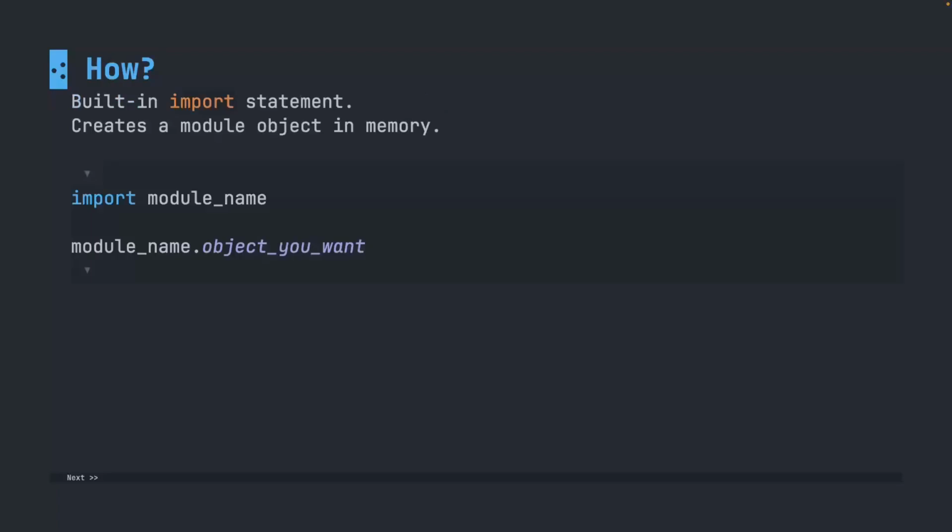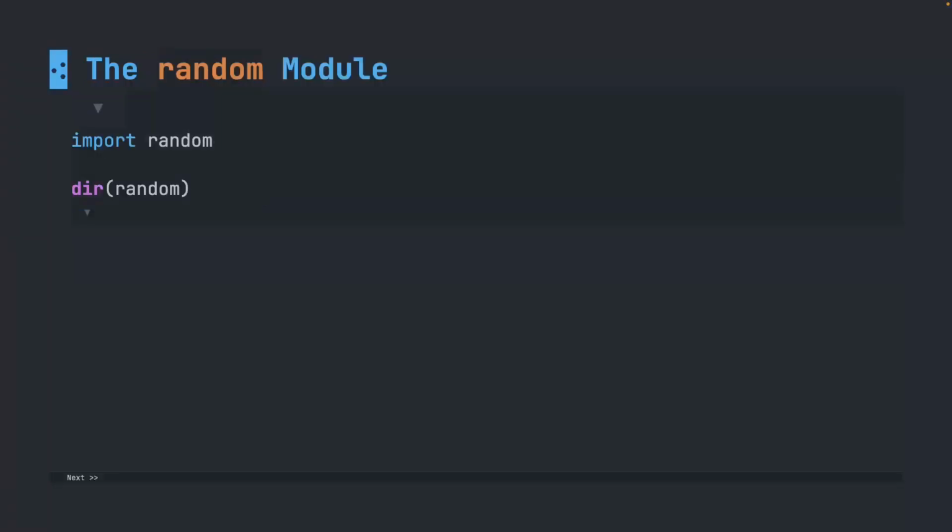This is how you do it. You use the built-in import statement. And what this does is it creates a module object in memory, and you can then use all of the functions or objects and variables from different modules in your current file. So you would do this by saying import followed by the module name. And then whenever you want to access the things, you use the module name followed by a dot, and then whatever object you want to use.